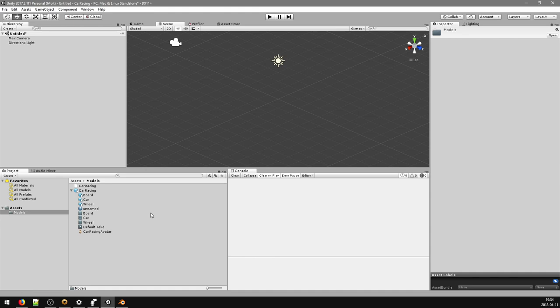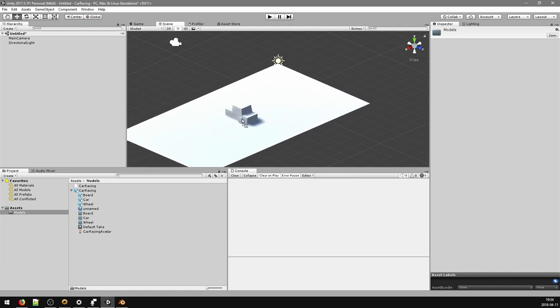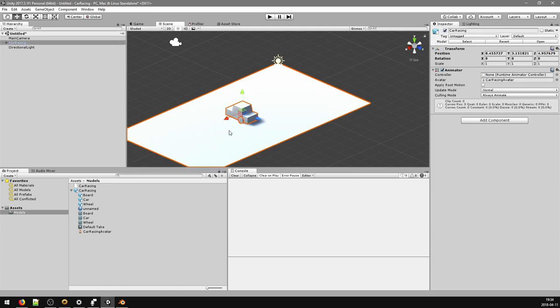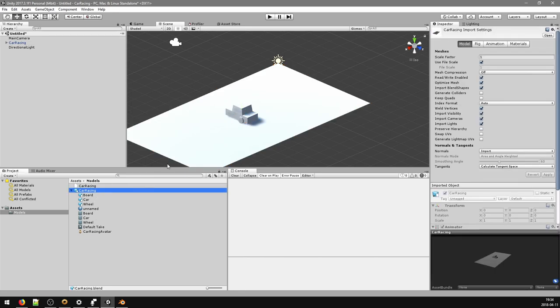Okay, so drag car racing into the scene, the entire thing. Oh, actually no, let's edit. Well, sure, drag it there and then release. Now let's go edit it a little bit. So click on car racing inside the model. Yeah, so there's various things we don't want.